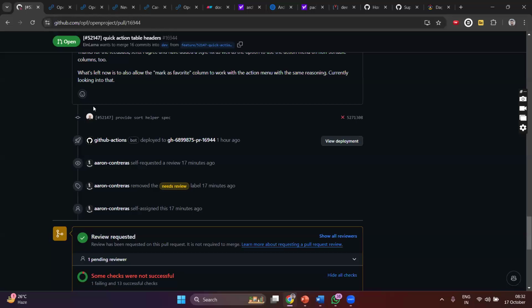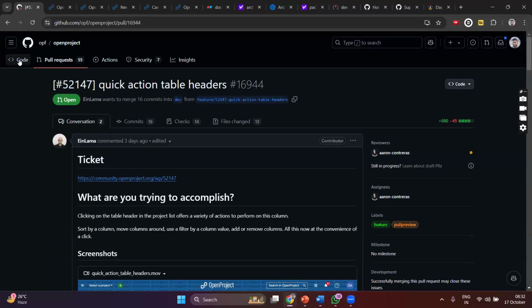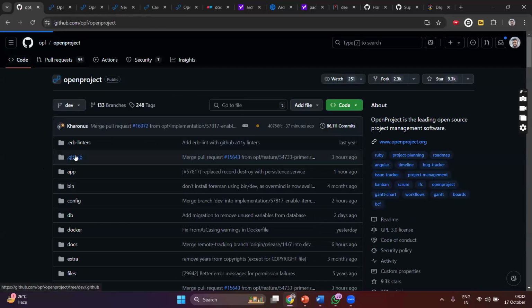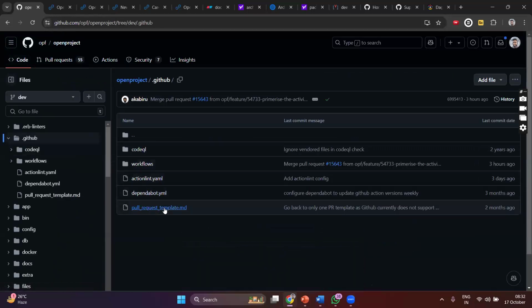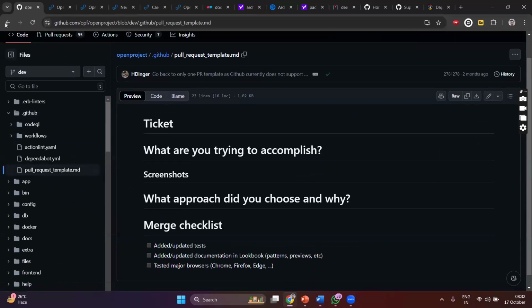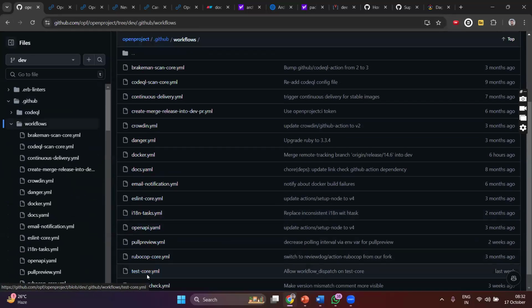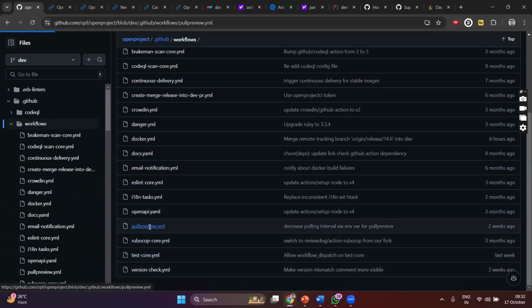So if I show you the script which they wrote for this, if you can't understand, no worries, I'll explain that later. But we'll also be doing that. Maybe you can also do that. There are these workflows. So pull preview, pull preview.yaml.